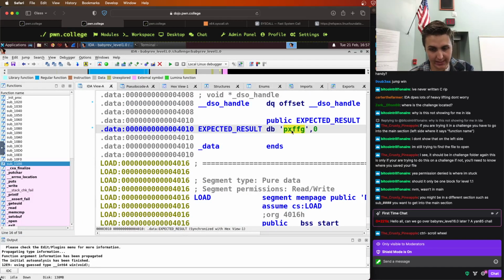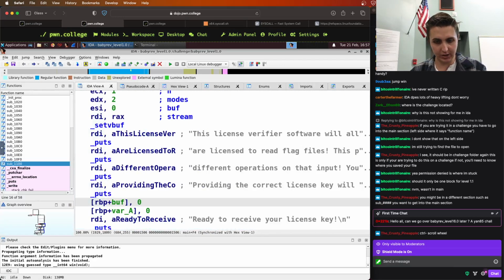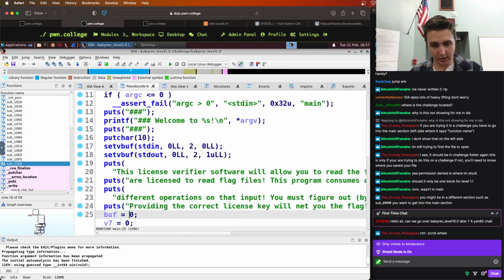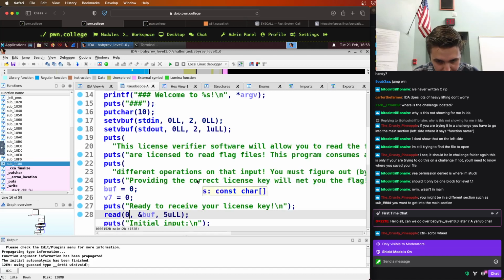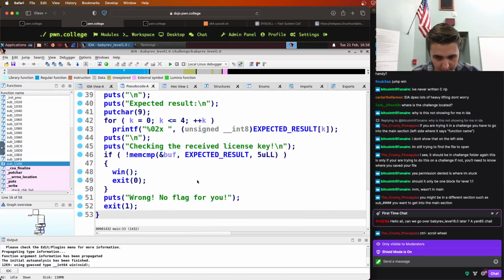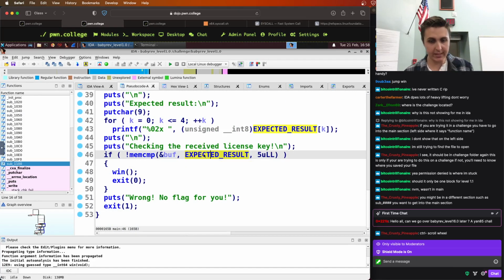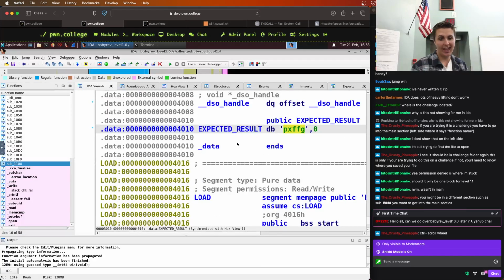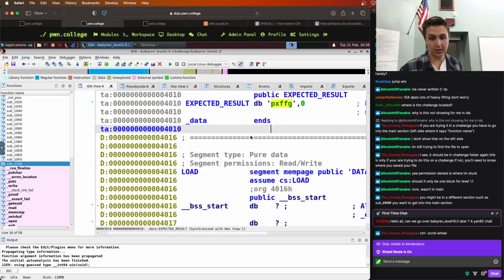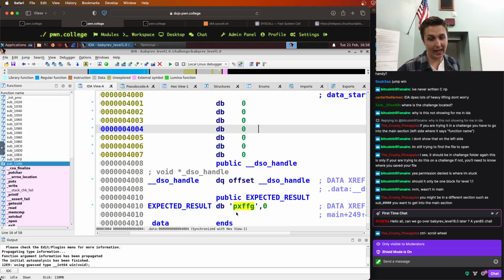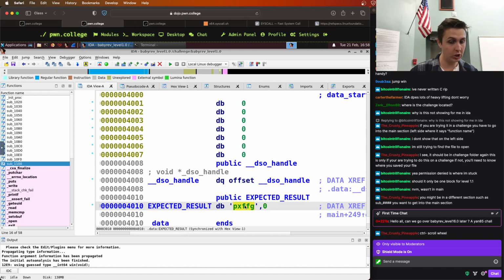You can see that that's PXFFG. So you'll notice what I just did real quick is I double clicked on that thing. So we have this expected result. I double clicked on it, and this just brought us into the data section of the program, which is just a bunch of globally defined data. So somewhere in our binary is PXFFG, literally just those bytes sitting somewhere in some section that's going to be in global memory.